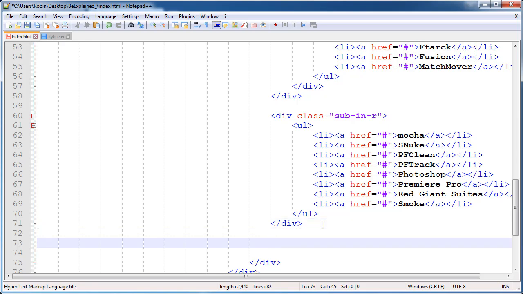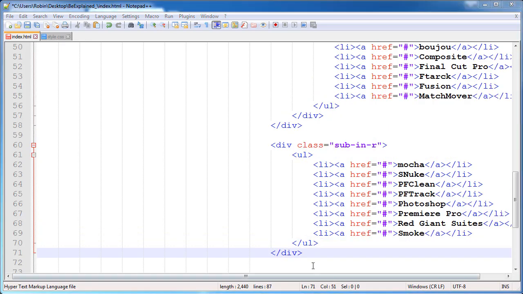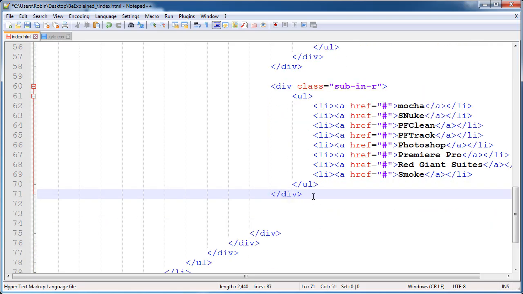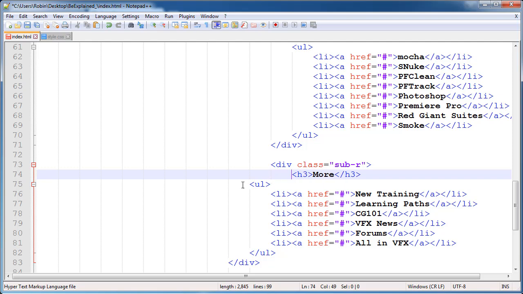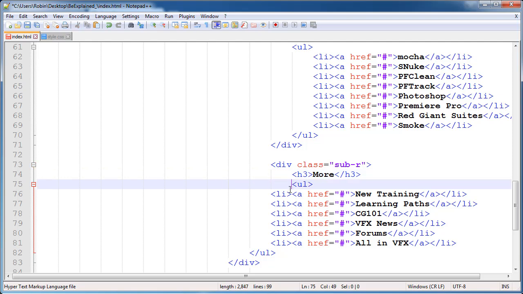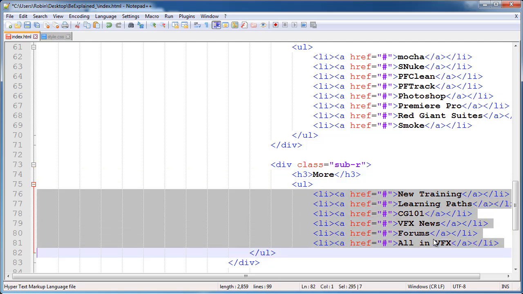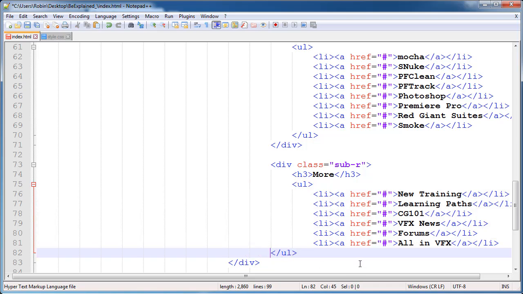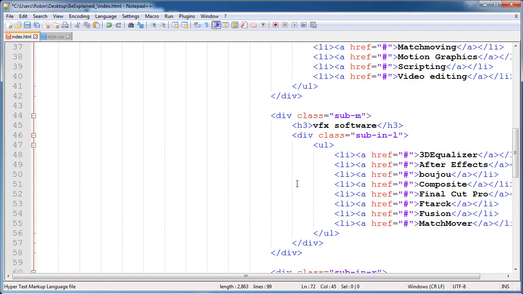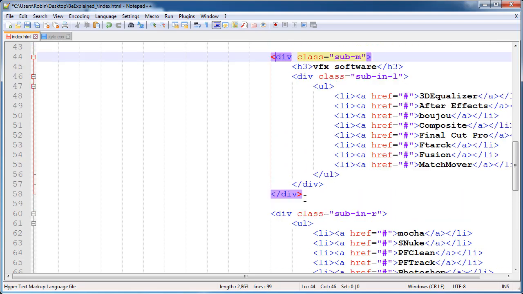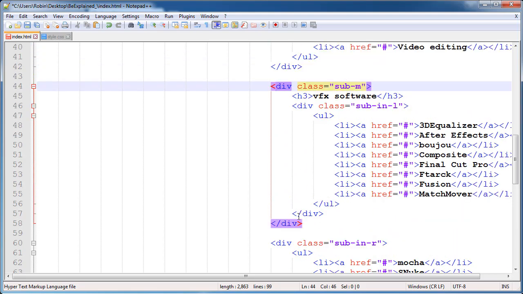After this we build the HTML of our right side. So I will copy and paste it. You can pause the video and copy the content. So this is the sub right side. This is the sub menu on the right side. See the headings, more, new training. So our VFX is now completed, I think. But firstly, check.